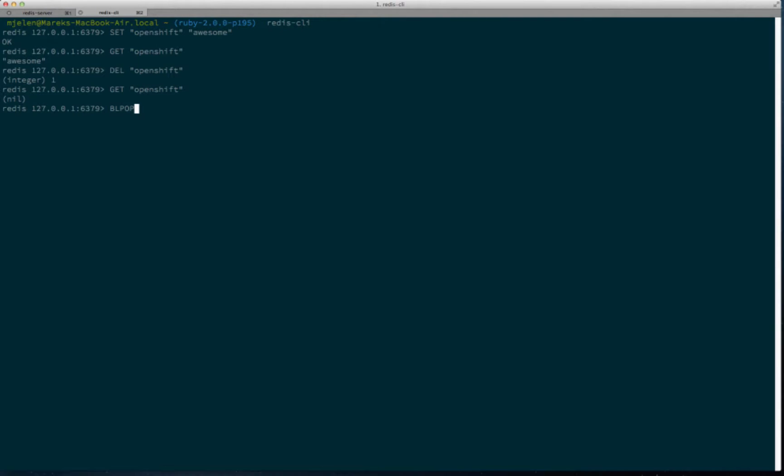So what we will use for this is the command BLPOP, which is doing a simple thing. The B stands for block, the L stands for left, and pop means take out of the list. So this command will wait until there is a value on the left side of the list. When the value is there, it will take it and it will be printed on the screen.